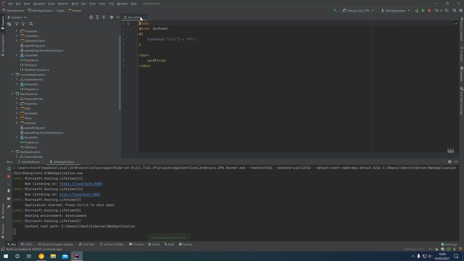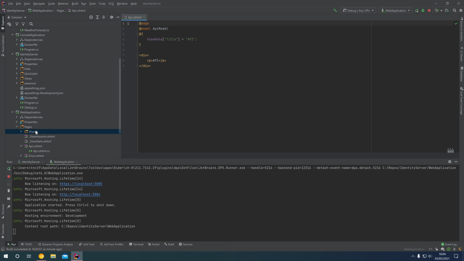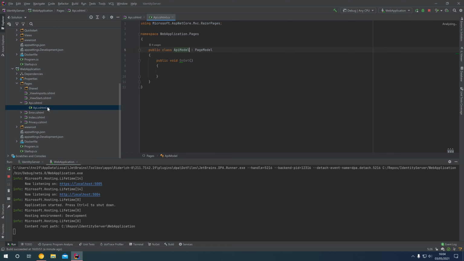Now this is all well and good, but we want to require the user to have to sign in in order to access this page, because we're going to want this page to go off and use an access token to get data from the API. So what we can do, if we come back into our IDE, and if we scroll down and go into the code behind the page model for our view, is annotate the class with an authorize attribute.